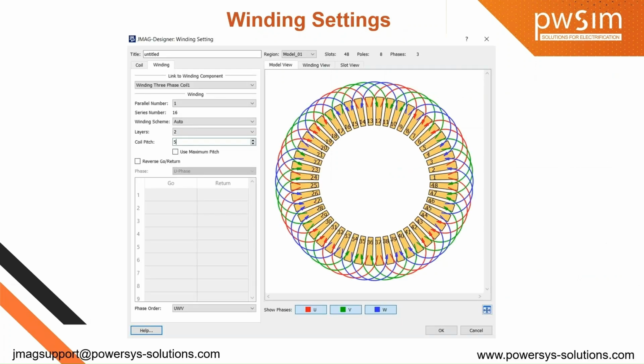So this is how it will look once we input all the details in the winding setting. As you can see on the screen, the winding tab is the second tab. There you can input the values like this. This is the linking part, where we are linking the circuit with the geometry. Link to winding component means we have created a circuit for the three-phase winding coil, so it will automatically link that circuit with this particular geometry.